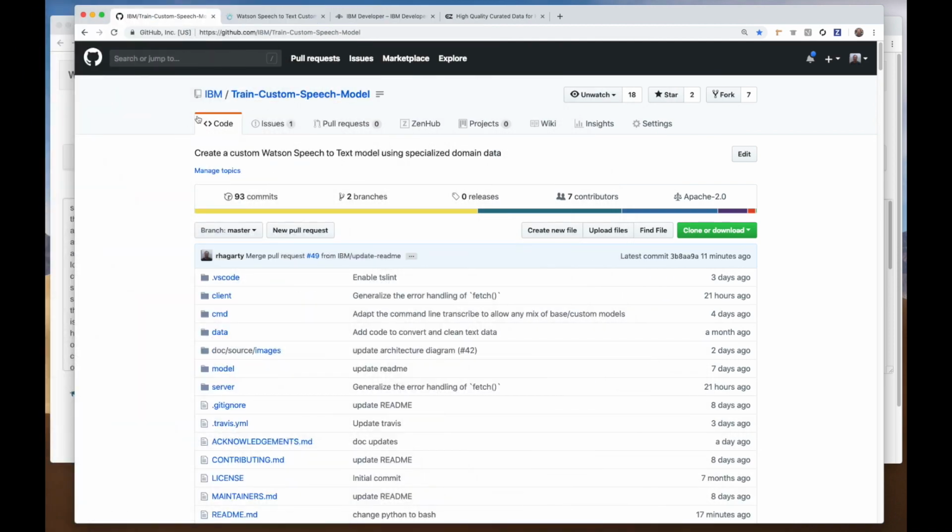If you would like to learn more about this app and how to build a custom speech-to-text model, you can find this code pattern on GitHub at github.com/IBM/train-custom-speech-model. I'll add a link to this repo in the video description.